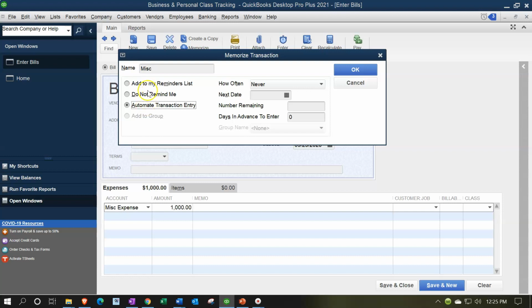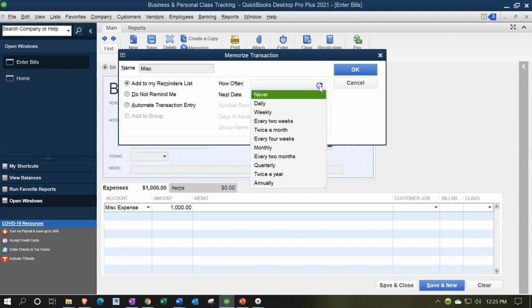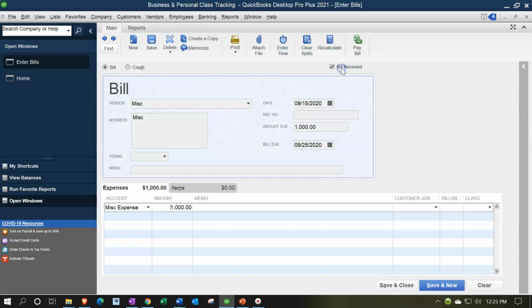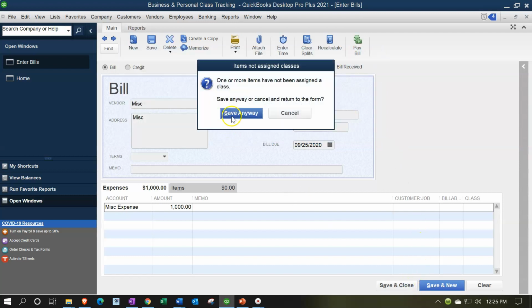So I'm going to say, go ahead and give me a reminder this time, which is probably one of the more common items. And then I'm going to say, remind me monthly. So it's going to basically remind me in the next month. I'm going to say, remind me on 10/15/20. And that means it's going to be reminding me now because that's past due according to the current date. So I'm going to say okay. And then I'll record this transaction. I'm going to say save and close.